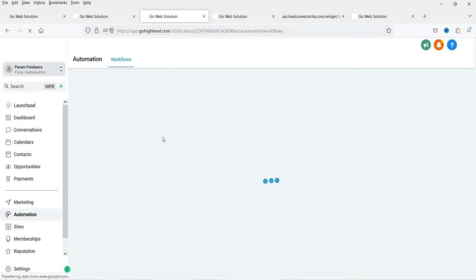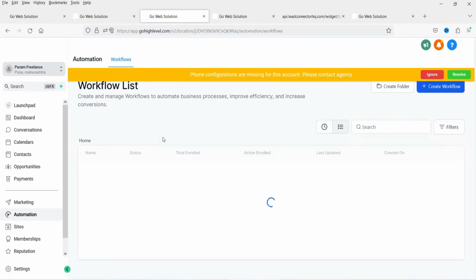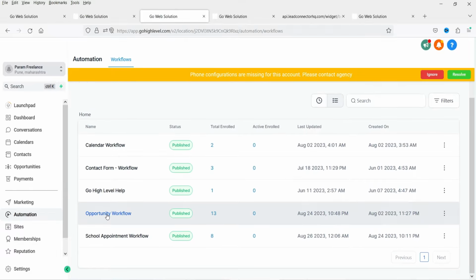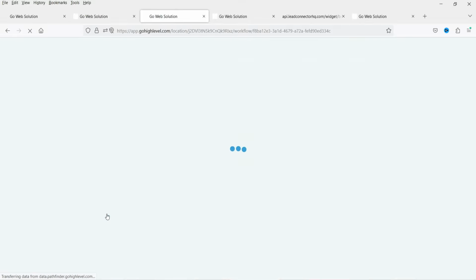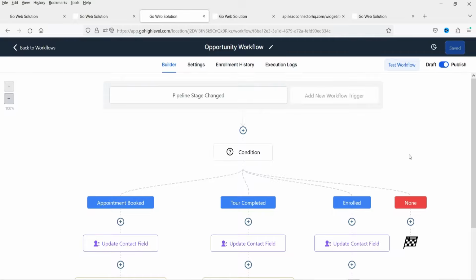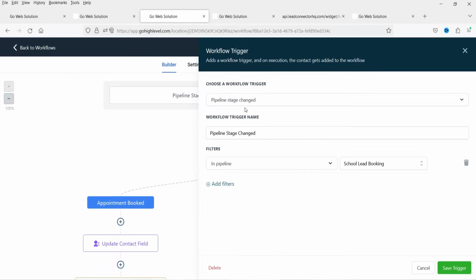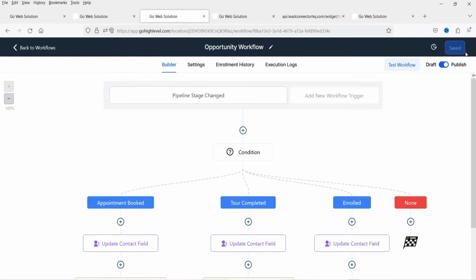So let's go back to workflows. Let me show you, I have already created one workflow here, that is the opportunity workflow. Let me explain how this works. For this workflow, we have the trigger point as pipeline stage changed. Whenever you create a workflow, you need to set up a trigger point for the workflow. And we have it as pipeline stage changed.